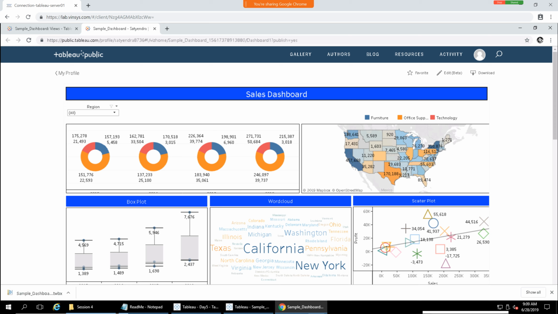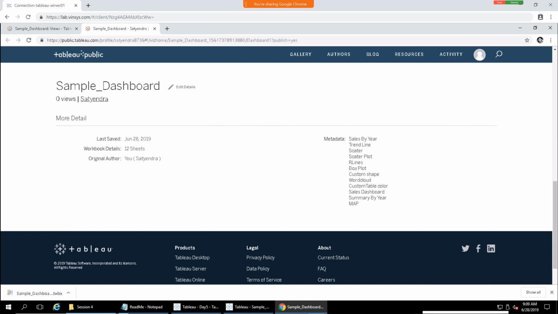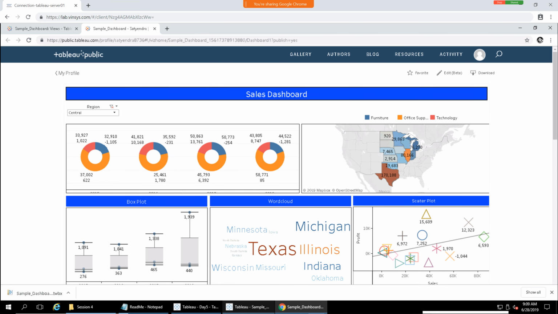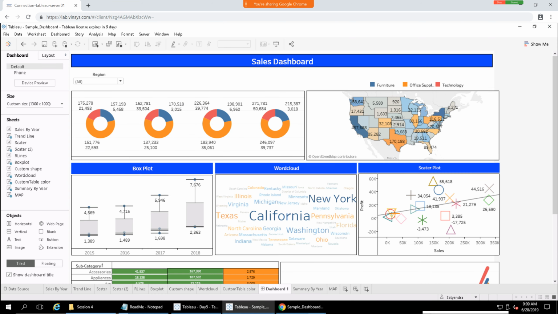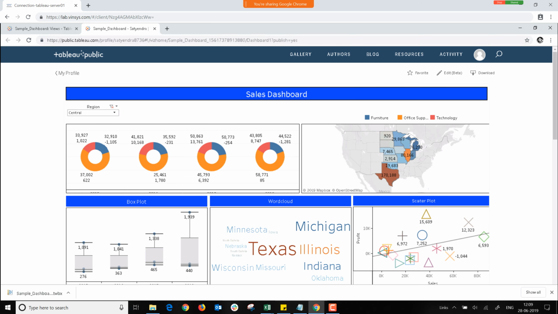Okay, if not, I think I'll end the chapter for Tableau Server and how to publish it. We'll move back to Tableau Desktop, and there was one important concept which we couldn't cover so far, so I'll be covering that.